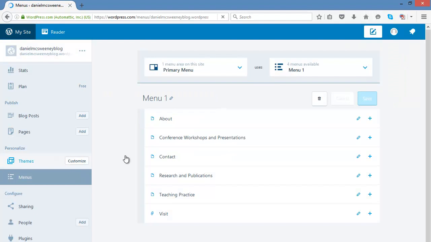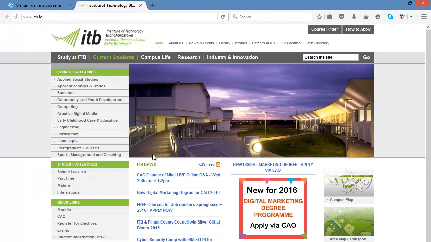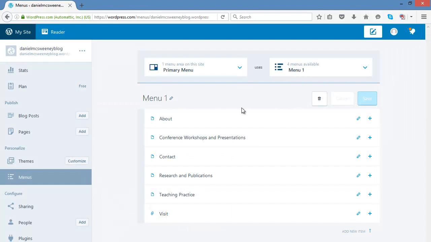Oh, and for some reason it's not showing it. So this can be a little bit buggy. I found that the menus feature can be a little bit buggy at times depending on how your browser works. So it might take a couple of attempts for you to actually see it. So here we can see it now. We can see the visit link now, and when I click on it, it goes to the ITB link. So a really good way to add menu items to our menus.